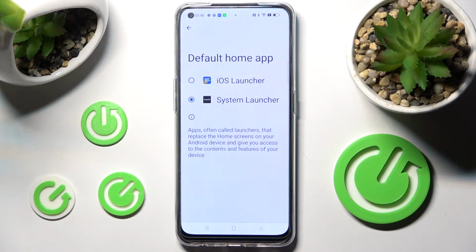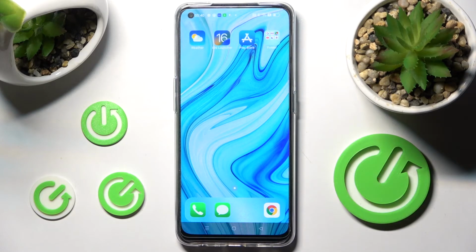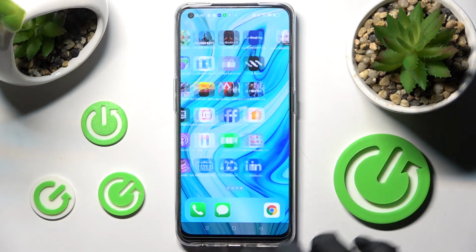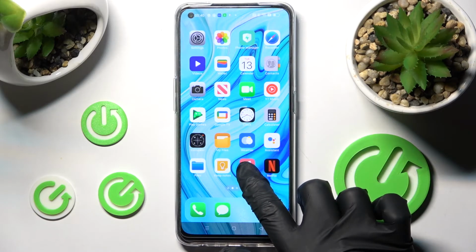Finally, apply iOS launcher by clicking on it, choosing Got it, and as you can see after that, Apple layout was applied successfully on my device.